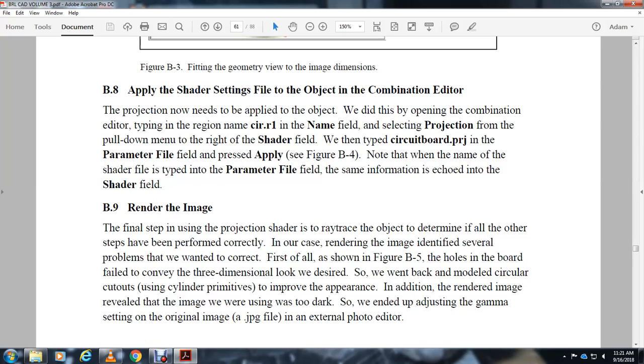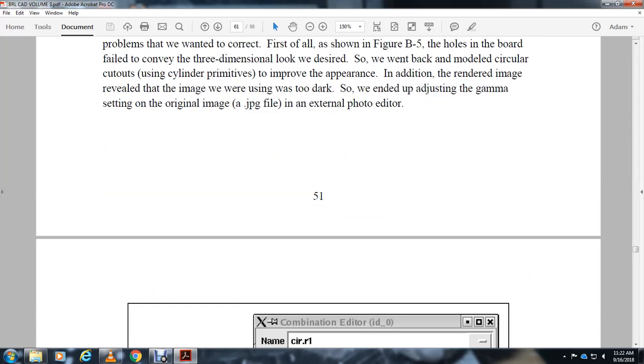B9, rendering the image. The final step of using the projection shader is ray tracing the object to determine whether all the other steps were performed correctly. In our case, rendering the image identified several problems we wanted to correct. First of all, as shown in B5, the holes of the board failed to convey the three-dimensional look that we desired, so we went back and modeled circular cutouts using cylindrical primitives to improve the appearance. In addition, the rendered image was too dark, so we ended up adjusting the gamma setting of the original JPEG image file in an external photo editor.